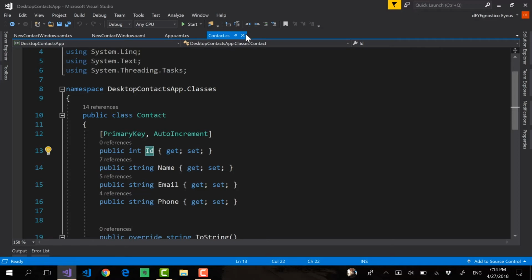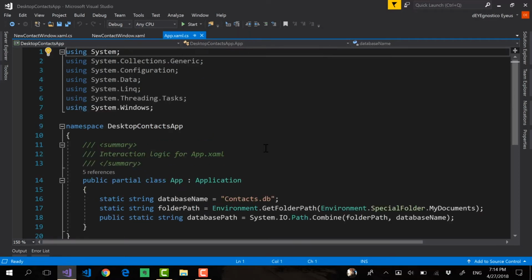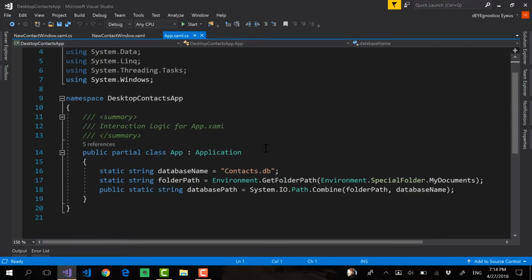So that's the class. The next thing that we need is to get a file where the database is going to be located and have that location of that file accessible every single time from everywhere inside of our WPF project. For that, we can use the App class and define these elements as static, so they exist without us needing to create an instance of this class. All we would have to do is write App. and the name of these static elements.